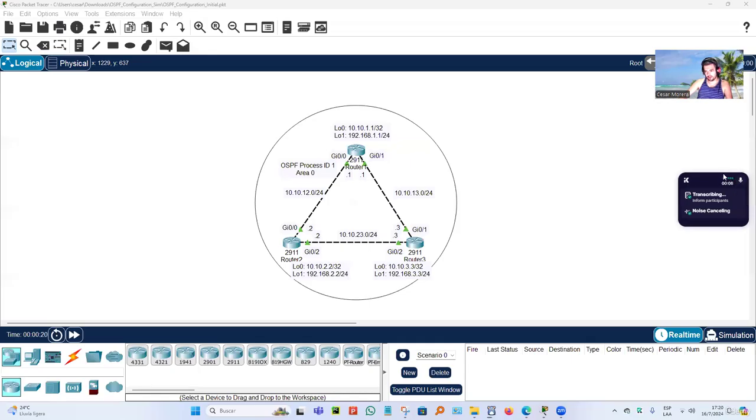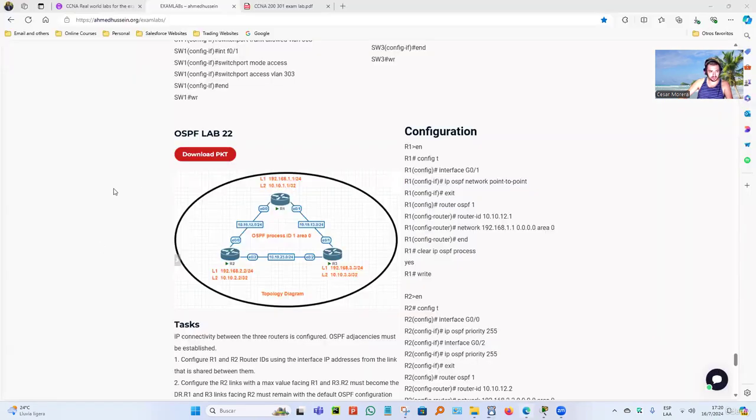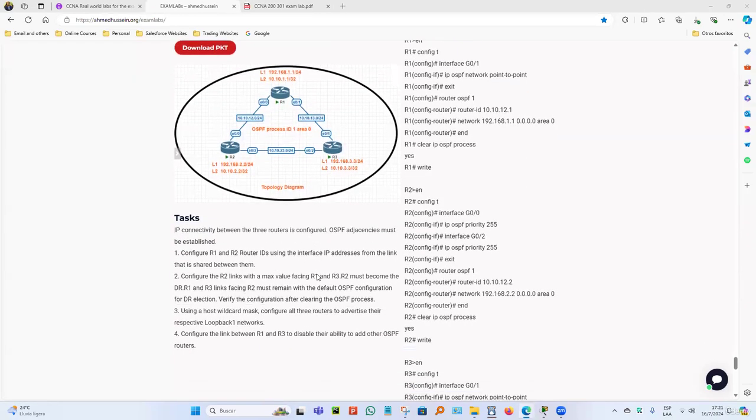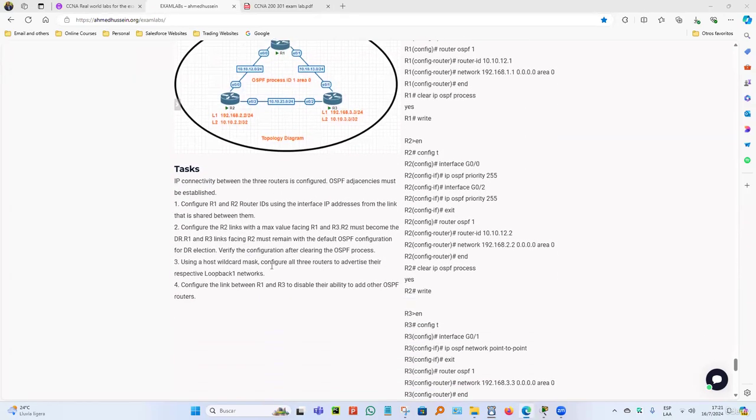All right, boys and girls, today we're going to do an OSPF lab. Let's just go with the lab. Let me give you the name of the lab. It's OSPF Lab 22. So I'll stop sharing the video so we can focus in the lab. Once you download the lab, you can start doing the configuration. But first, let's go to the instructions.